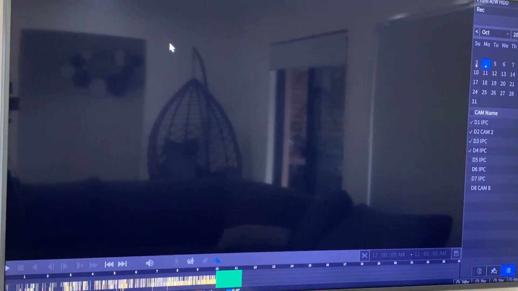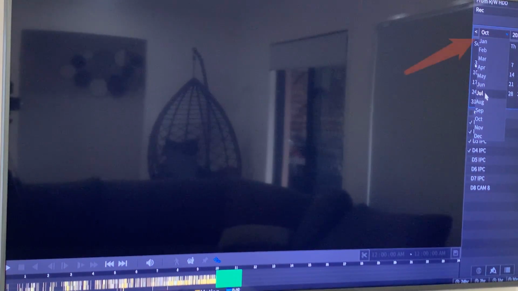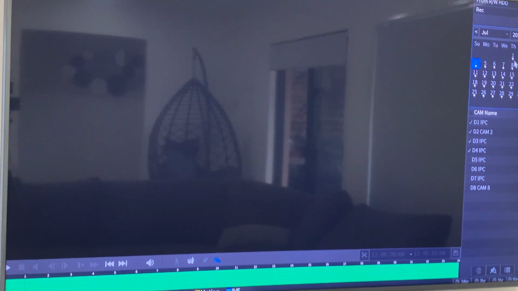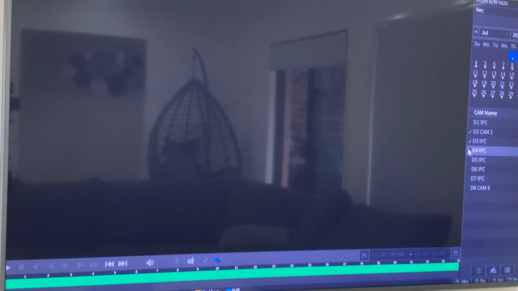From here, we need to select three things: the date, time, and the cameras. So first thing is the date. I'm selecting July 1st. Anything with the dot is a pre-recorded event for all the cameras. So I'm selecting 1st of July. The camera I'm selecting is number 2 and number 3. And as we can see, it's a regular continuous recording.